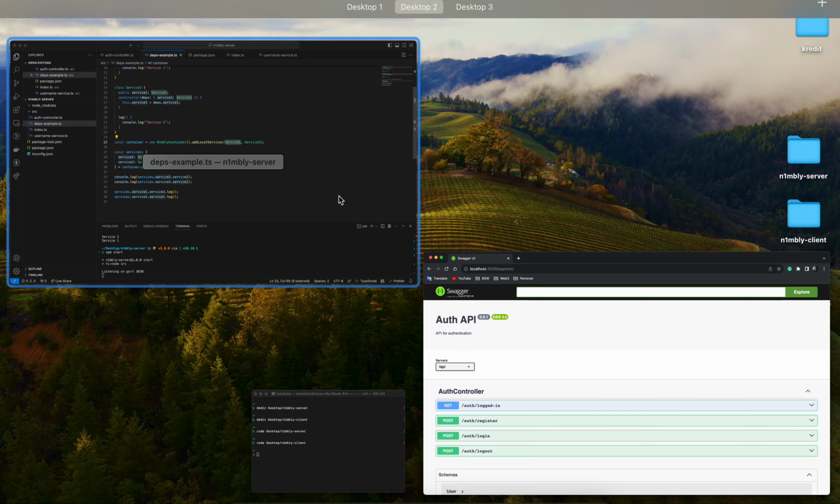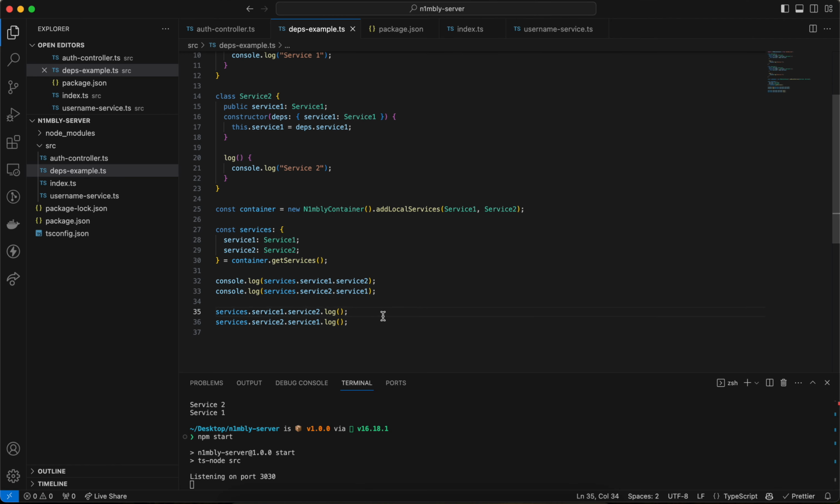So yeah, that's all about dependencies. Again, in the future this might be renamed to modules, and it will have some additional features to it.